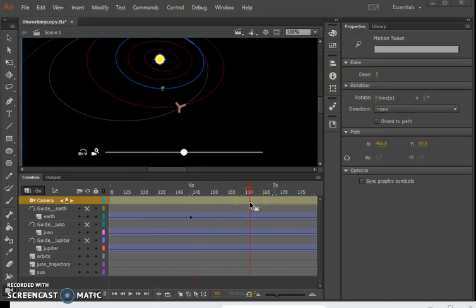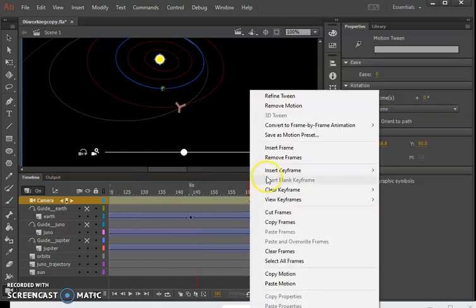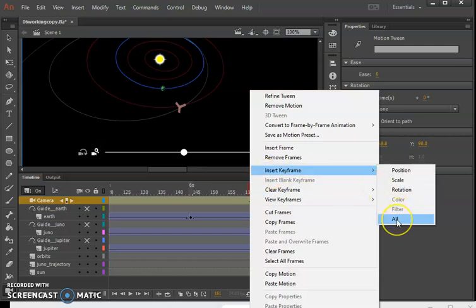Okay, and what I did here at position 160 is I right-clicked and did insert keyframe and I chose all. Inserting a keyframe for all camera properties at frame 160 ensures that any future changes in zoom, position, or rotation occur from frame 160 and not from an earlier point in the timeline.